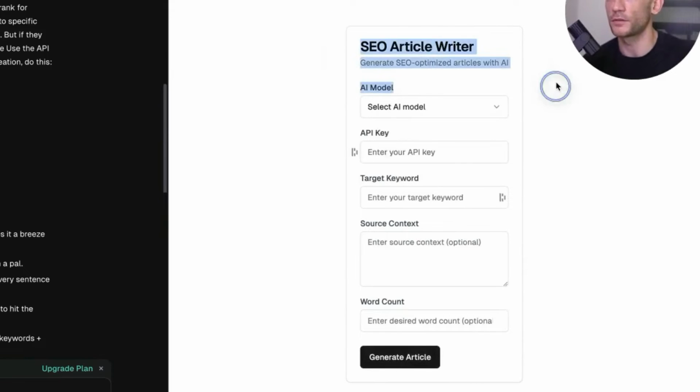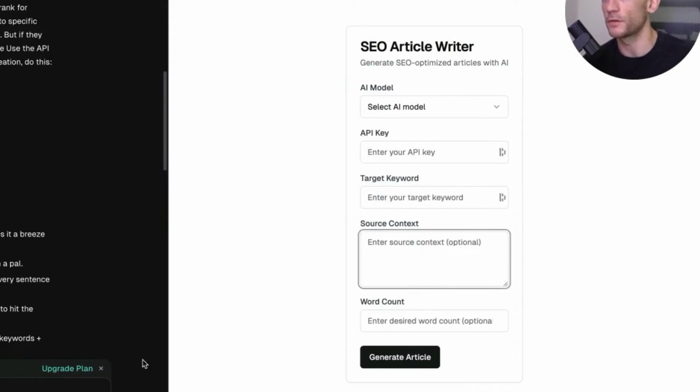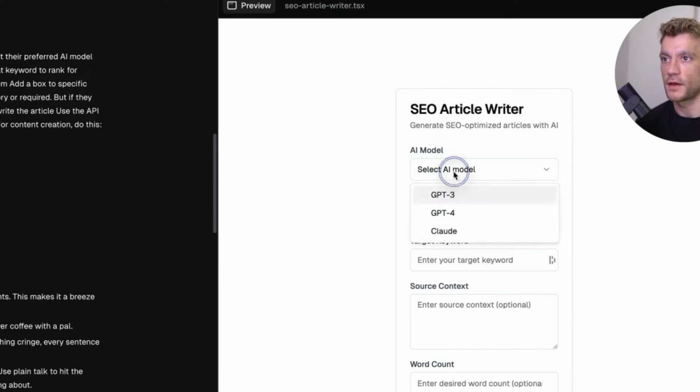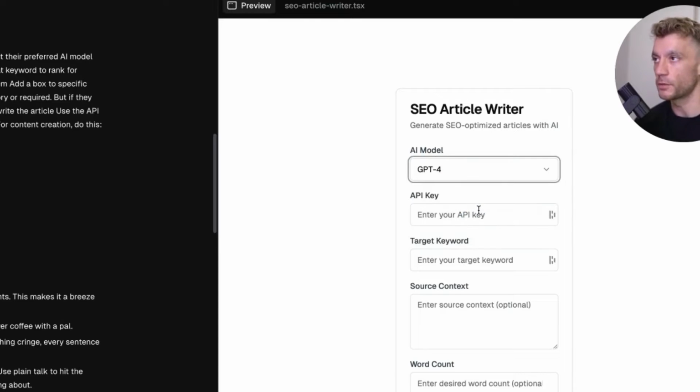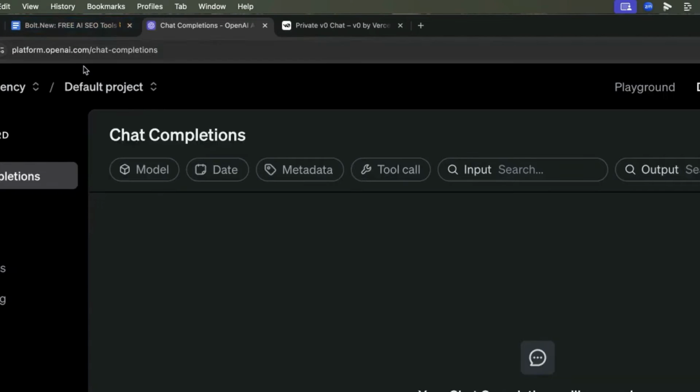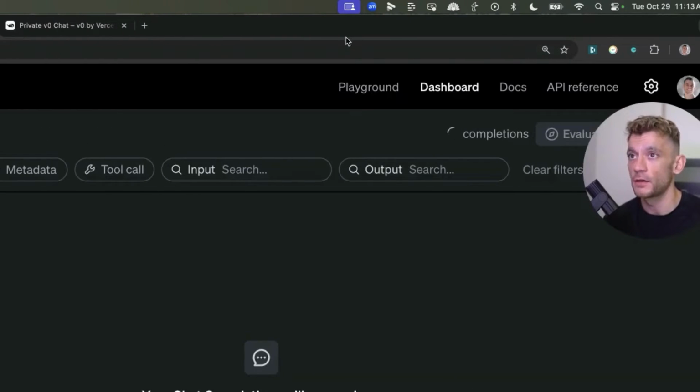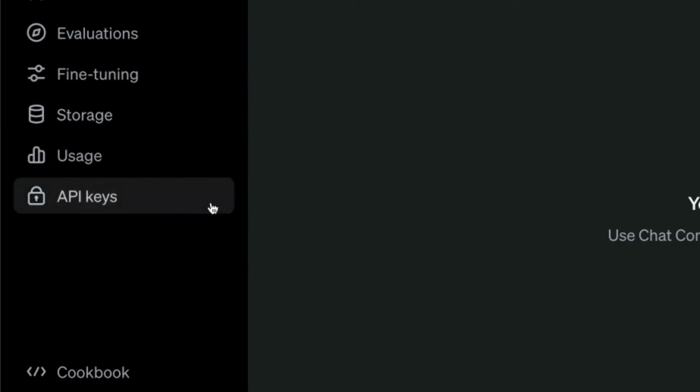So if we go into the article writer, you can select your AI model, API key, target keyword, source context, etc. So let's test this out. I don't usually expect these things to work straight away, but we'll test it out. So I'm going to grab an API key from Playground on OpenAI, and then I'll try and use that to create the content. If you're not sure how to get an OpenAI API key, just go to playground.openai.com, go to dashboard, then API keys, and you can grab it from there.